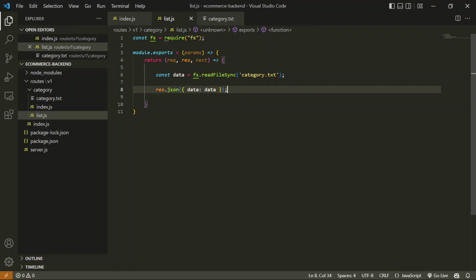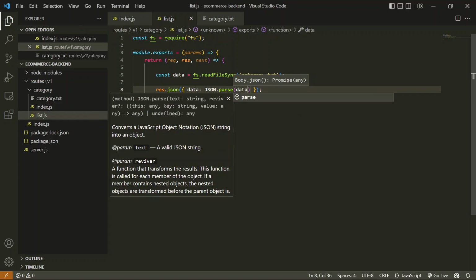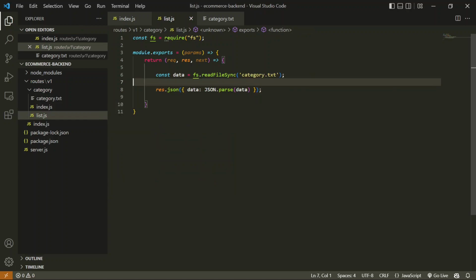Now, as I said, I am going to store the data in the file in the form of a string. So I have to parse this data before sending it. So I'm just going to JSON.parse it. As we have already discussed in one of the videos, everything we send in our response and request in the API will be in the JSON format. That is why I'm just JSON parsing this.